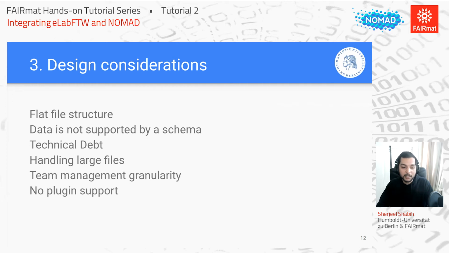The other problem we faced was team management granularity. So in our lab, there are small groups, of course, that work mostly together on projects. And then if we have a collaboration from someone who's not part of this typical group, it's not that easy to just add someone to the group.